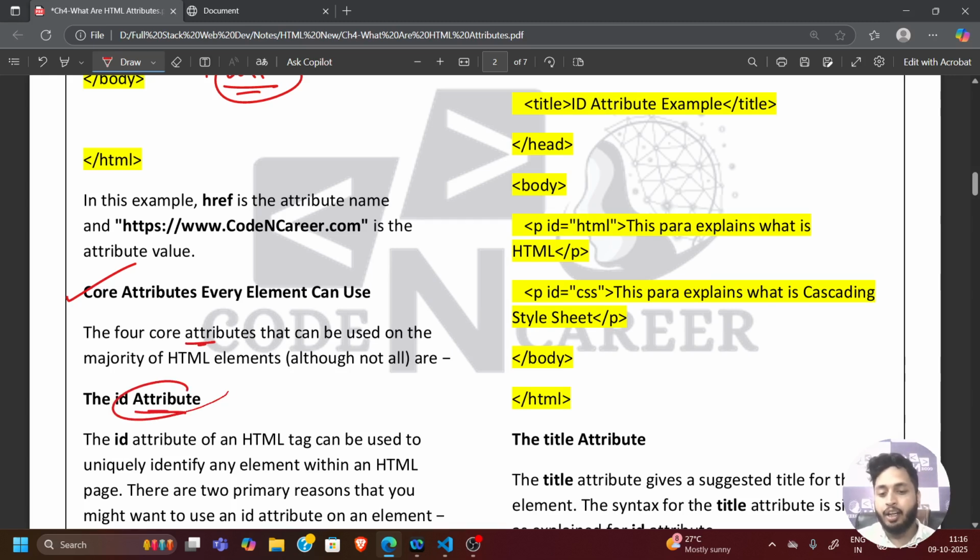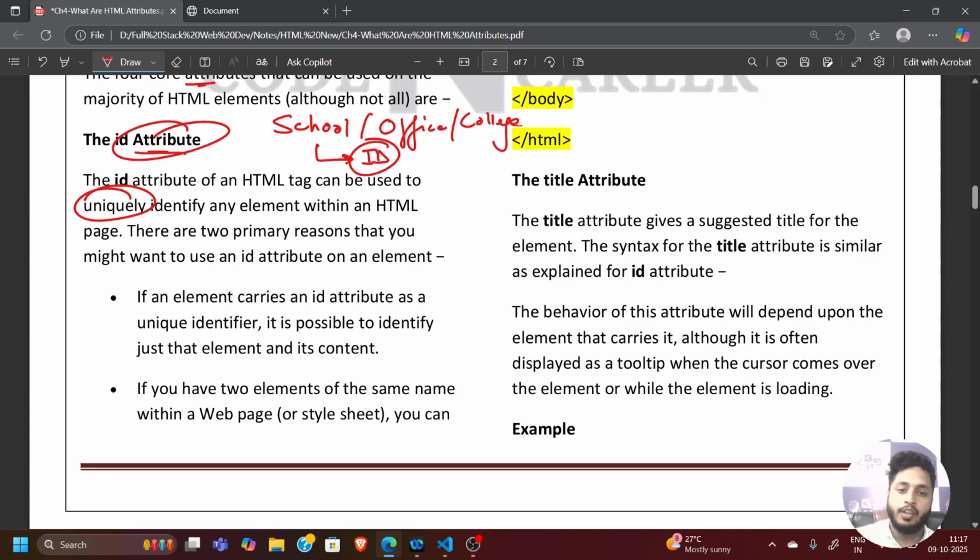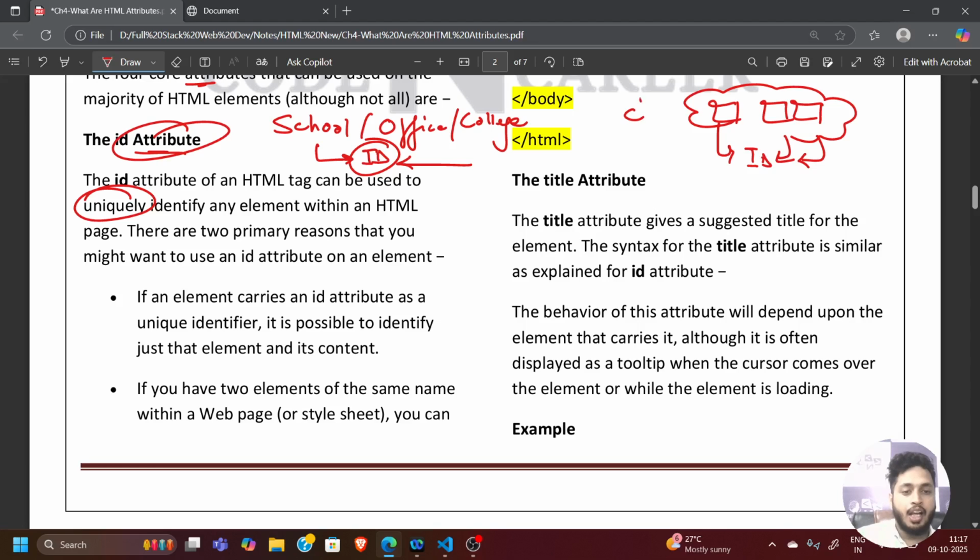First is the ID attribute. ID attribute means this is mainly unique in nature. Fine. So ID is unique. For an example, if you are in a school, every one of you is having an ID, school, office, college. Anyone is having a unique ID. So for an example, there are these three boxes. They all have this unique ID in nature, but they could be in the same class. So just remember these two things: the first one is the ID and another one is the class.